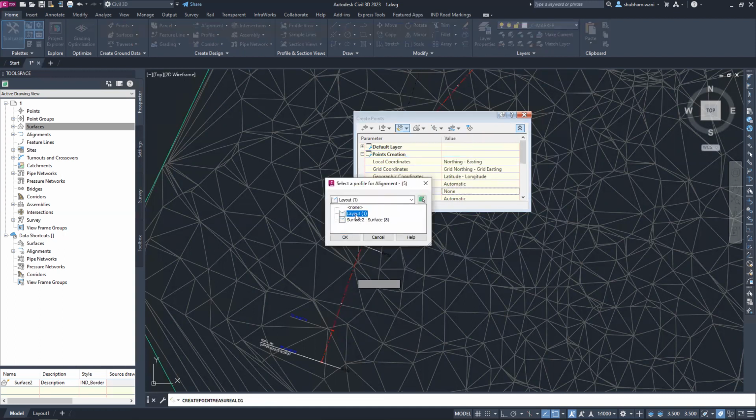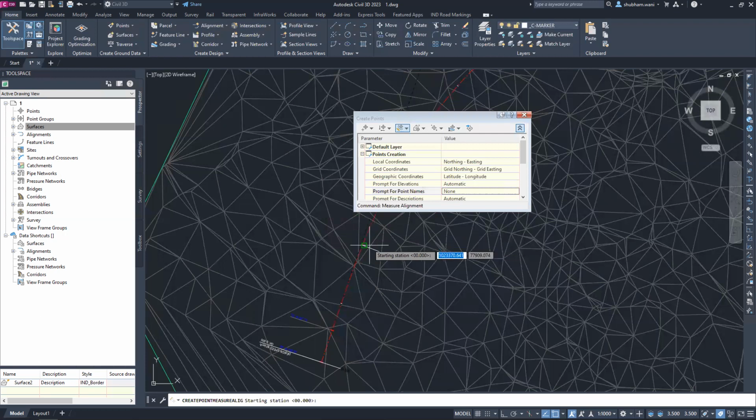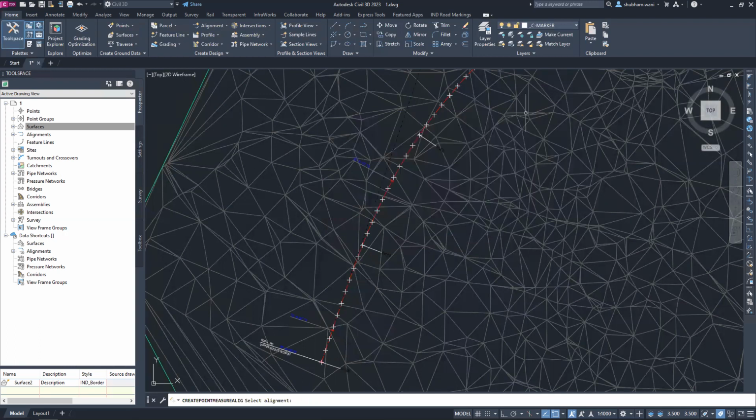Here the option for layout is for elevation. We need to define the profile alignment. Click on OK. It will ask for the chainage, 0,0. I'm starting from chainage 0, and the last chainage will be 2.652 kilometers. Press Enter, and the offset will be 0. Click on Enter, and the interval will be defined as a 10 meter interval. Click on OK. Here some points will appear.